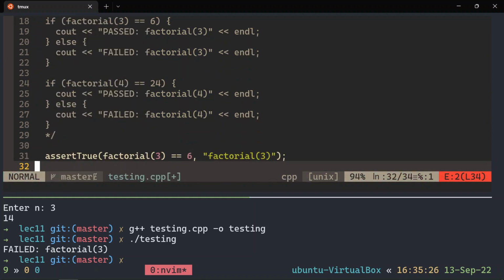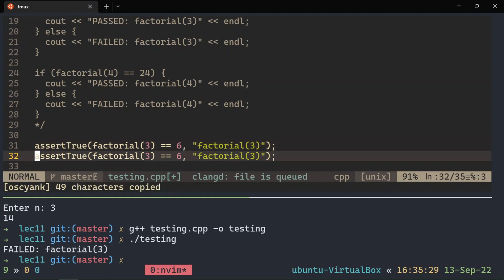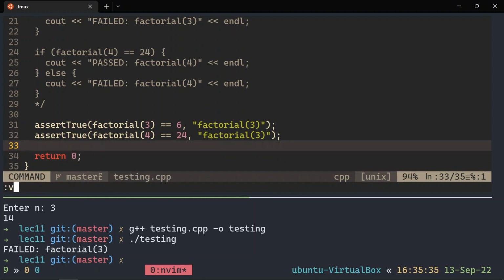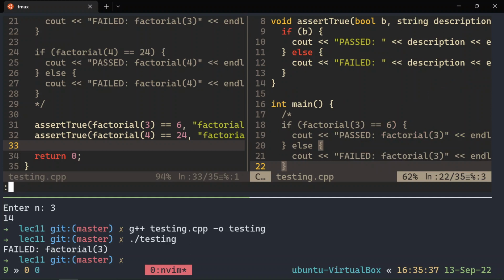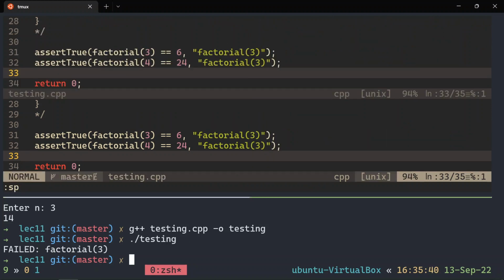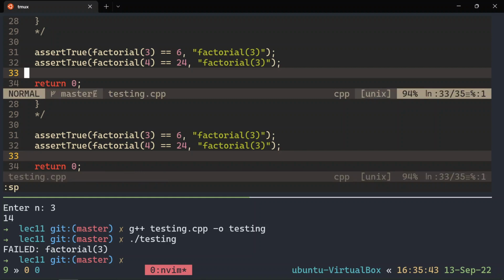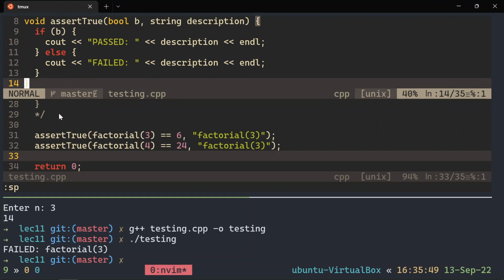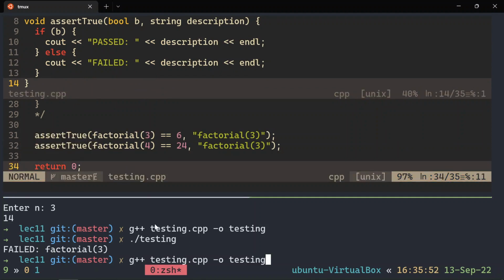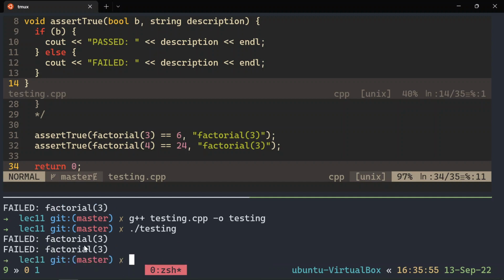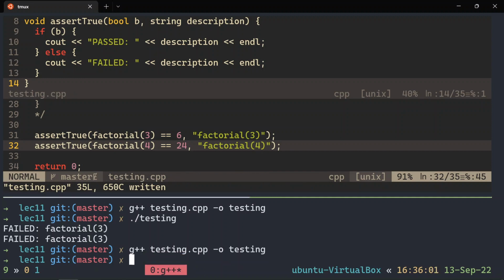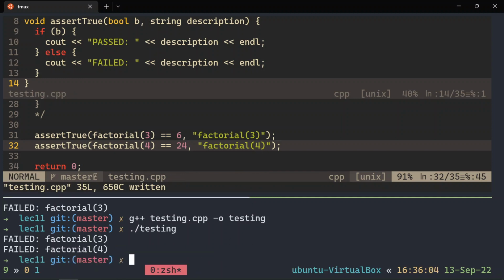We'll say assert true, factorial of 3 is 6. Assert true that factorial of 4 is 24. And so now I've got 2 tests that jump up here. Actually, here. Call assert true down here in main. They both fail right now, and sorry, this was supposed to say factorial of 4. That was its description. Okay? Any questions about that? Those are tests.